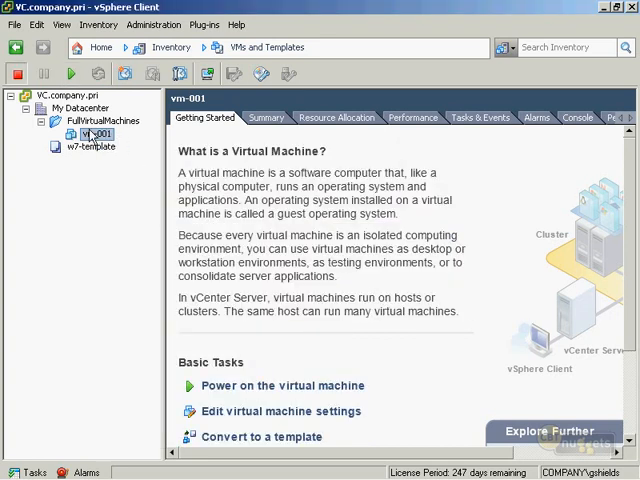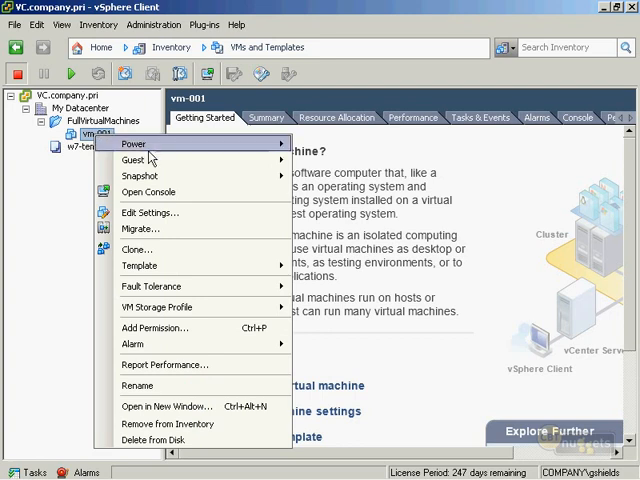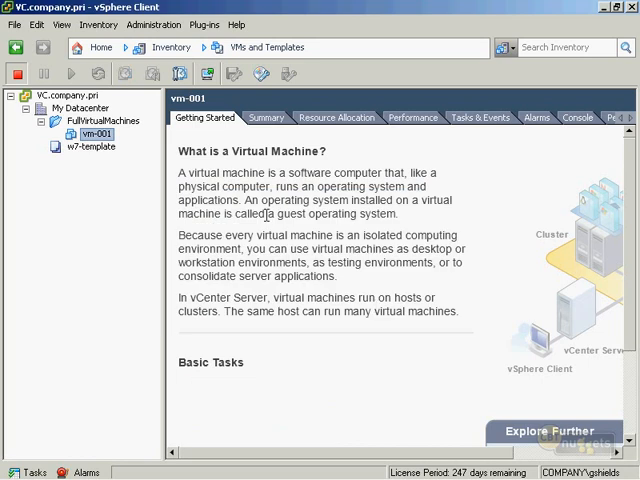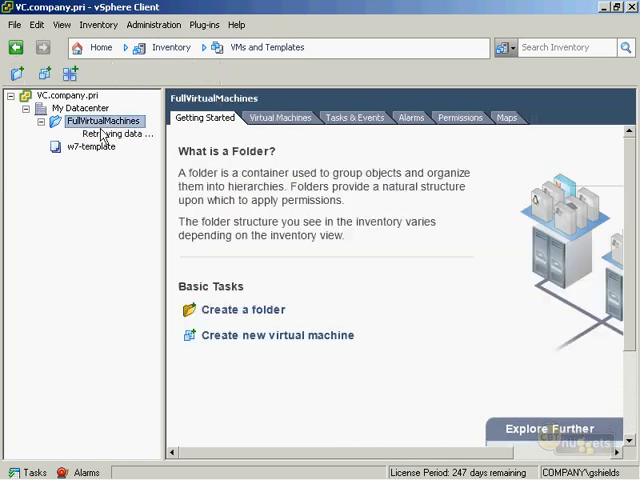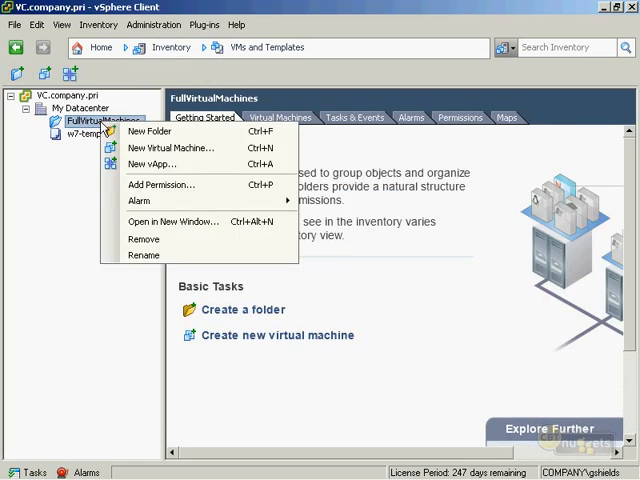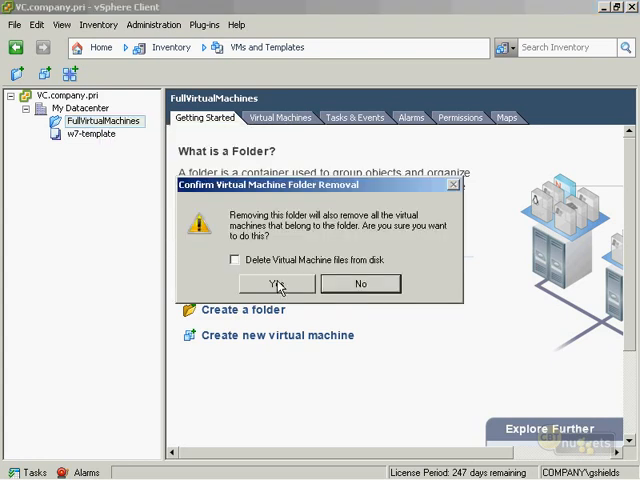I'm doing this to get rid of all of the vestiges of the original settings that we were setting up here. So down here, I'm going to choose to delete from disk. VM001 is now gone off the disk. Once that's done, I can remove the full virtual machines folder as well.